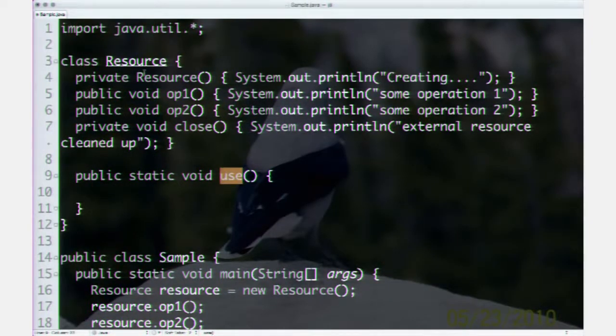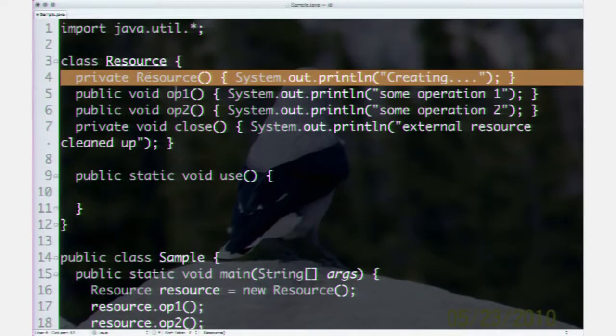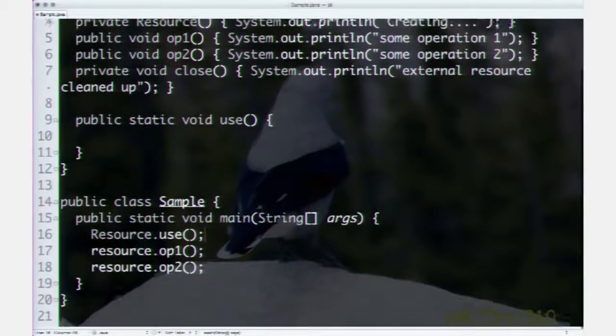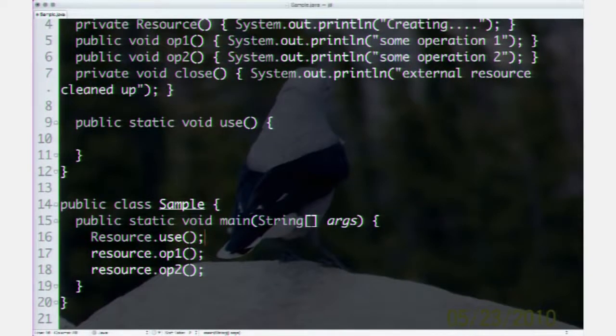Well, you can see the constructor cannot be called. Well, op1 and op2 are instance methods. The user cannot call those either. So the user pretty much is left with the use method they can call, and they probably are wondering, what do I do with it? Well, we'll come back to that. So they can call the use method.